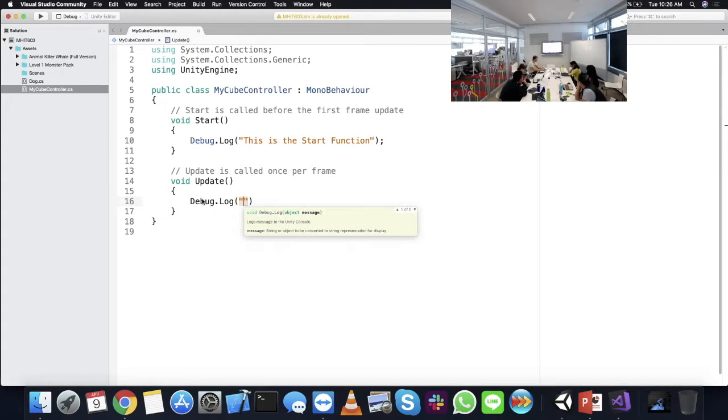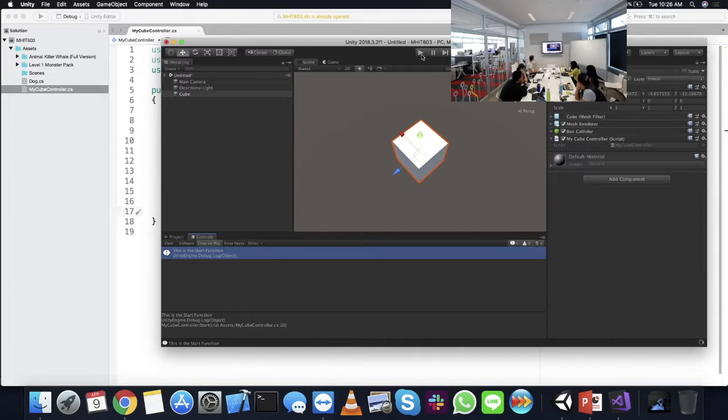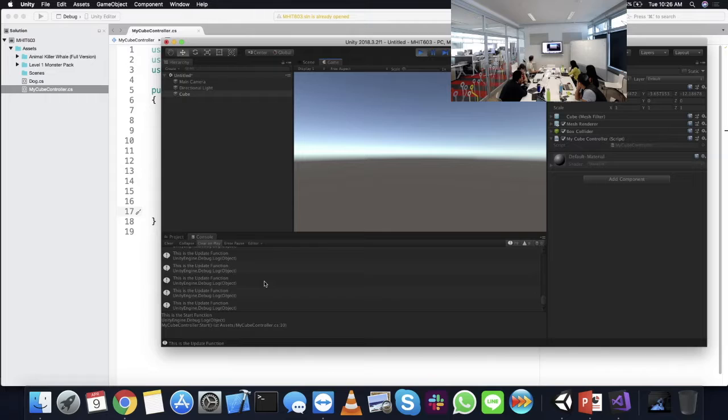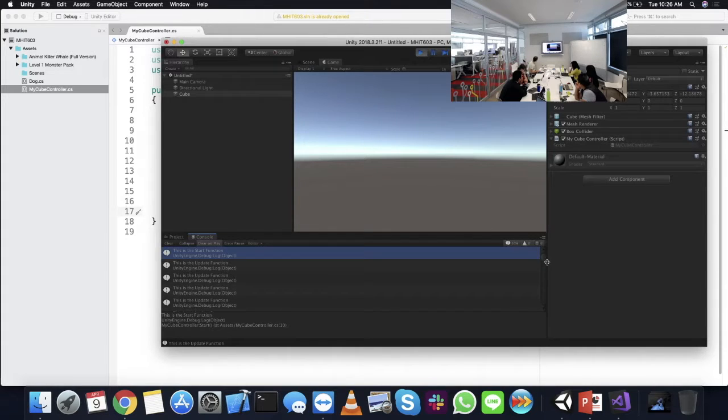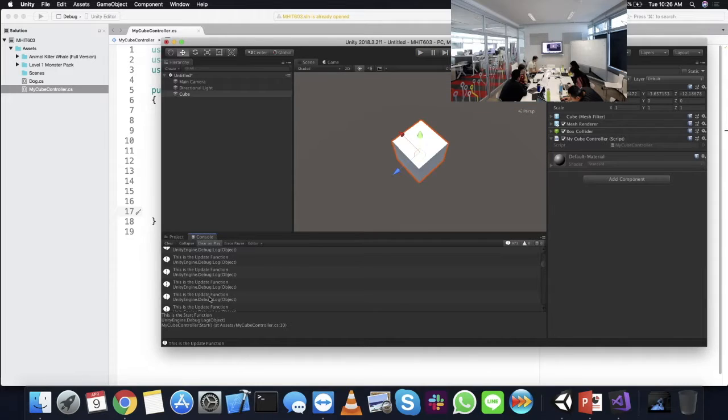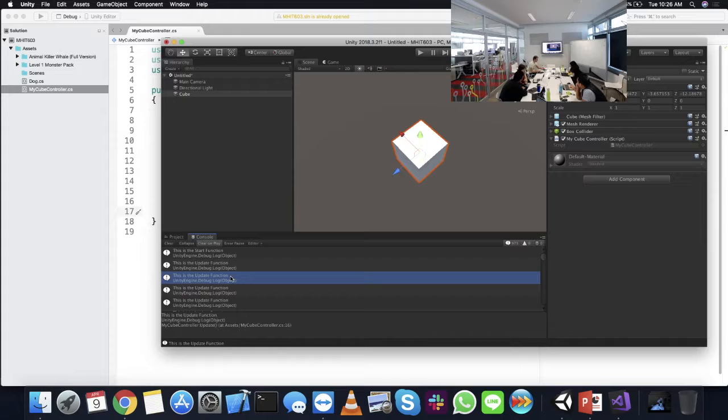So let's have a look at update. This is the update function. And if we run this now, we'll see very quickly this is filling up with tons and tons of "this is the update method." So once a frame, that's going to fill up. We do still have a start function right at the very top because that gets called at the very start, and then all the update functions appear underneath that. So what I could do, if I wanted to see that start function, it's a little bit hard to find.